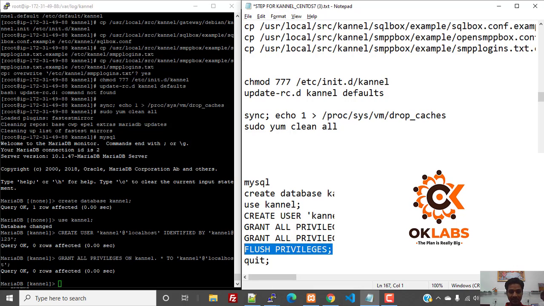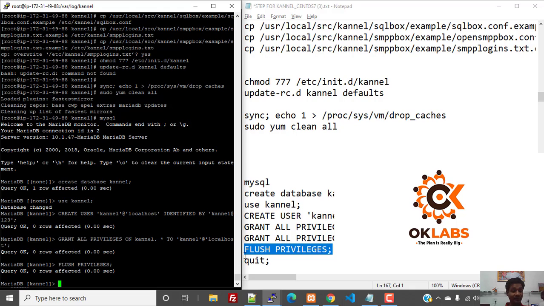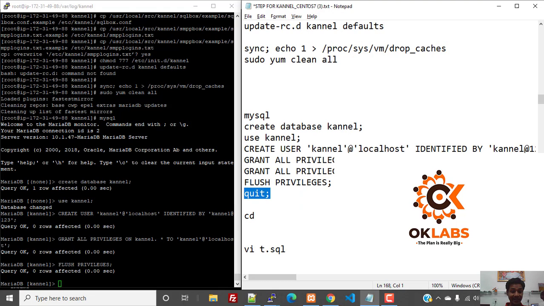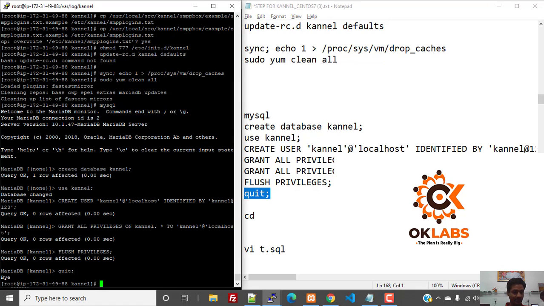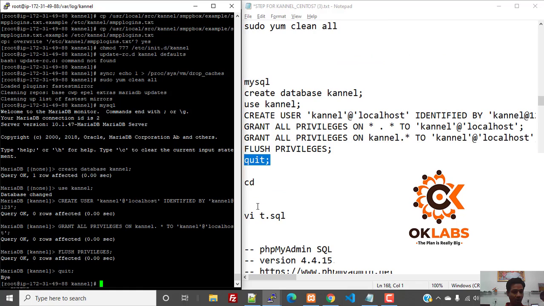Now the last thing is that you need to flush the privileges. If you don't flush them, the privileges will not be loaded. So flush your privileges and quit. You need to quit from the MySQL terminal. So I am out of my MySQL terminal.